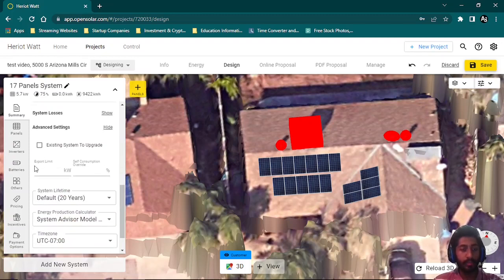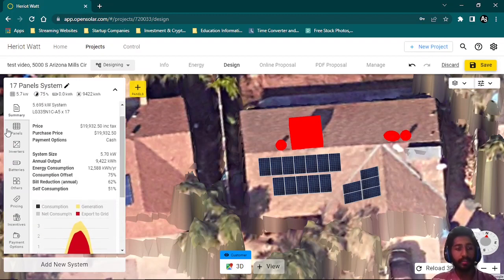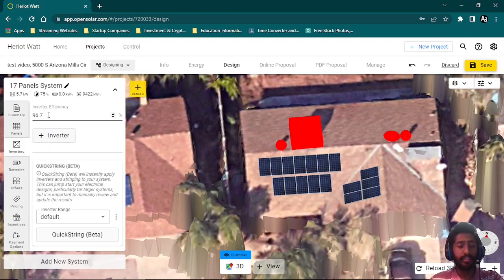Under Advanced, look at the lifetime of the system, 25 years, 20 years. That's up to you if you want to configure or modify it. So after that you want to add the inverter. The inverter efficiency, 96%, 97%. I'm going to go with 97%.